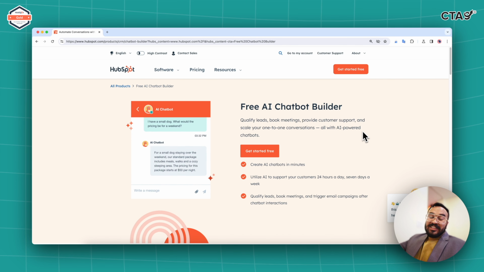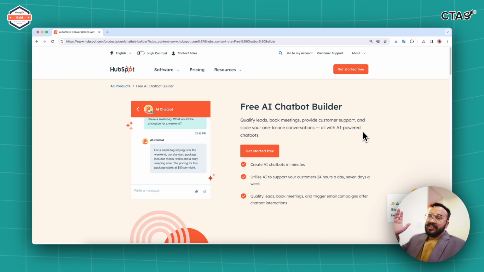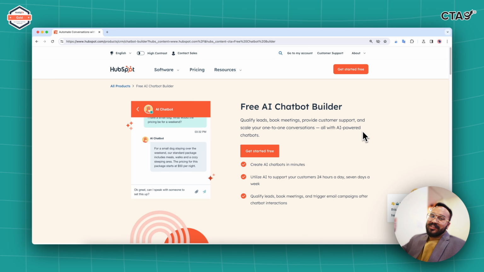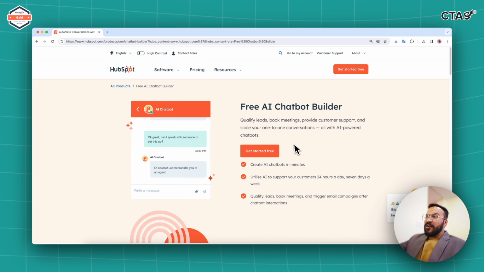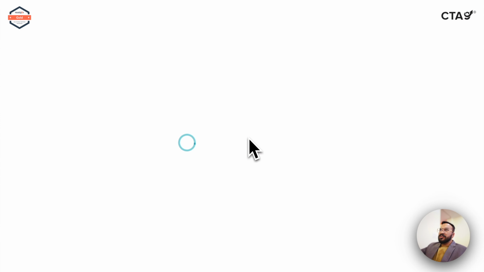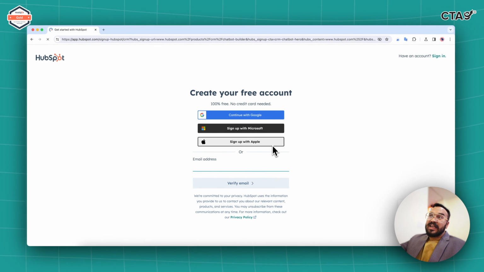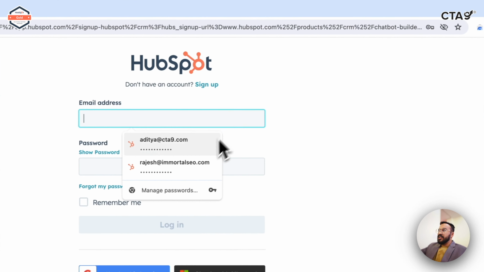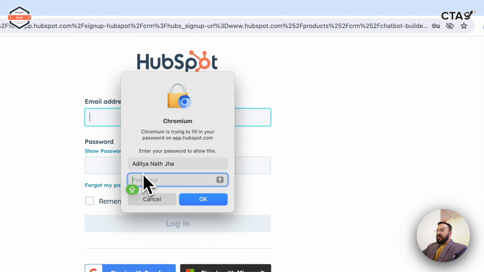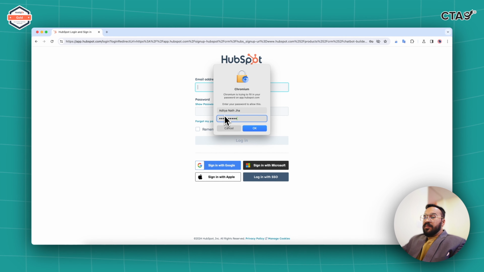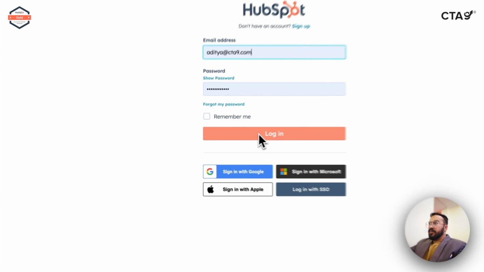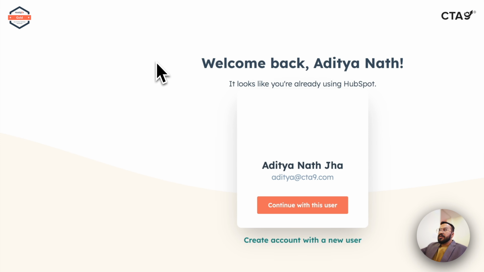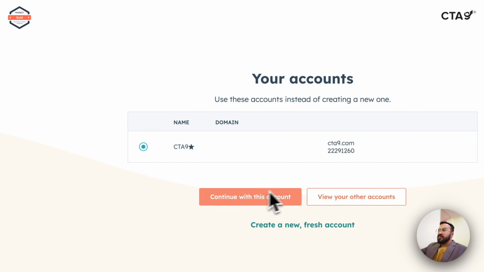So guys, in order to get started with the free AI chatbot builder inside HubSpot, firstly visit this page, and the link for this one is included in the description below. Click on Get Started Free. Once you do that, it will ask you to either sign up for HubSpot or sign in in case you already have an account. Yes, we do have an account. Let us just sign in. So we'll just sign into our account, put in the password, click on Login, choose the appropriate workspace.